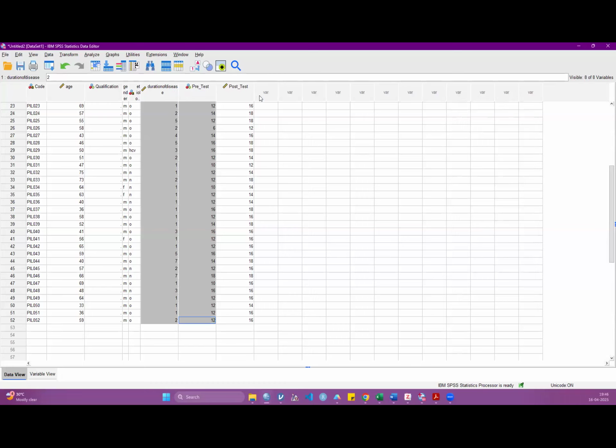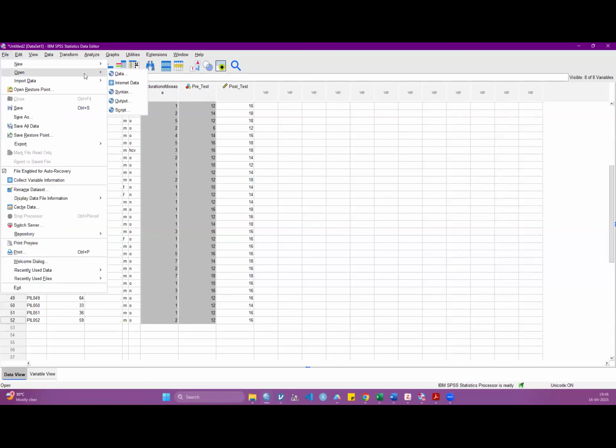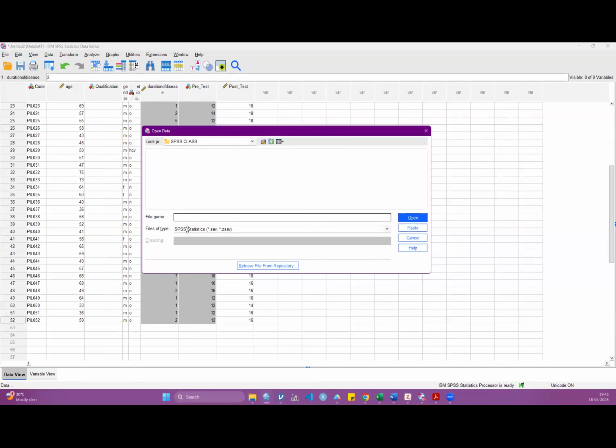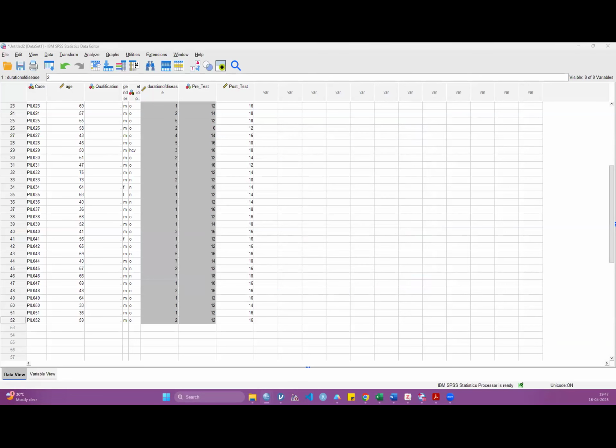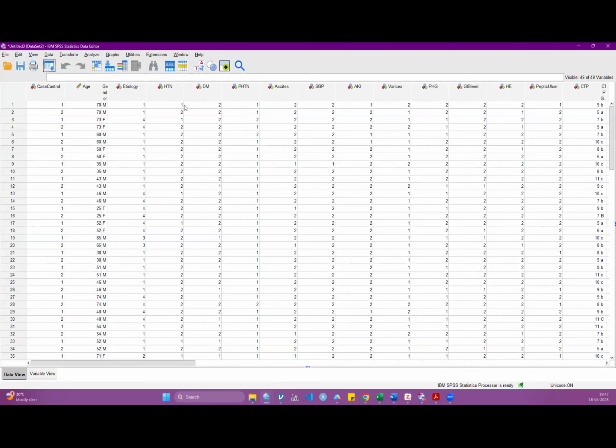So what we can do, I will give you a new sort of data for the ROC practice and I will show you all the steps. So we can start the ROC now. Go to file, go to open, go to data, change to Excel. Everyone please open the statistical analysis class practice sheet. Click on open and this will be your Excel, your SPSS for the practice sheet.